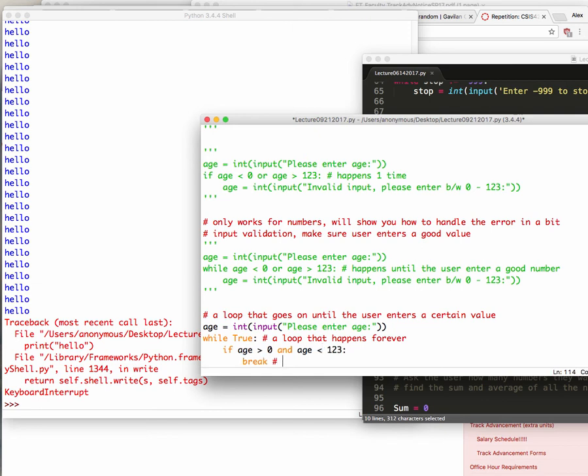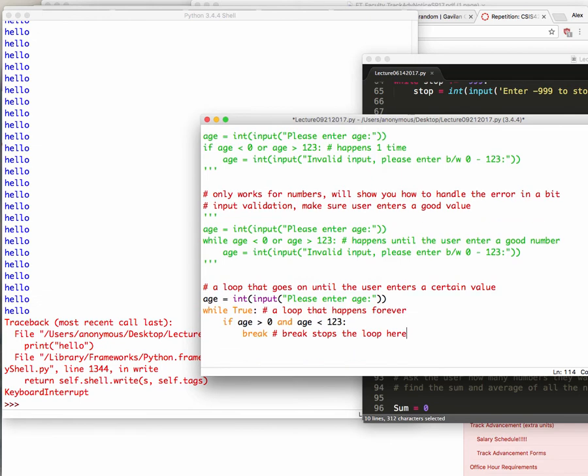Okay, and what does break do? Break stops the loop here. So if they enter a good value, which is between 0 and 123, I break. I stop the loop here. Otherwise, underneath it, I'm just going to have this there. So if it's a good value, stop. Otherwise, just go and ask for another thing.